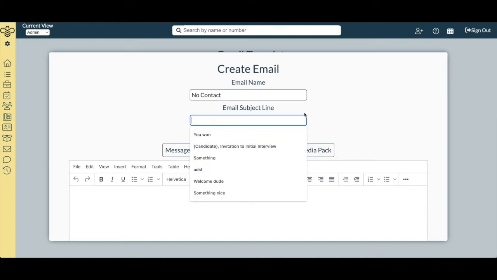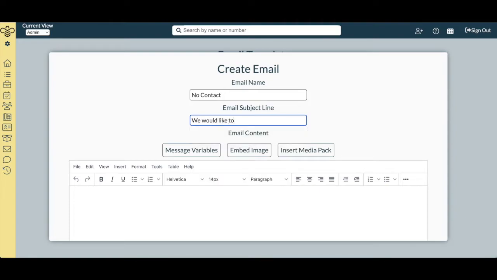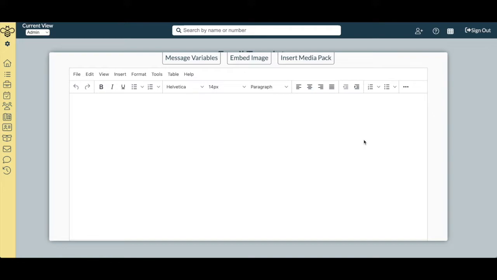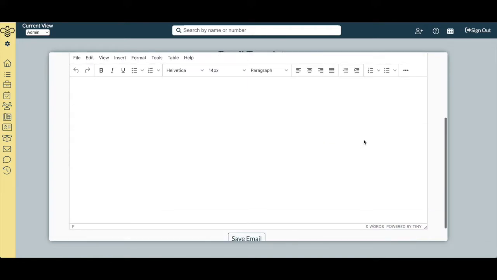And in the subject line, we would like to schedule an interview. So this email, I'm not gonna put much effort into it, but it's gonna be an email that you could use when you're calling leads and they don't pick up. Say you call an applicant for the first time and they don't pick up, then you can set it up to send an email saying, hey, we tried reaching out to you. Here's a link to some videos. How about you schedule an interview on my calendar?